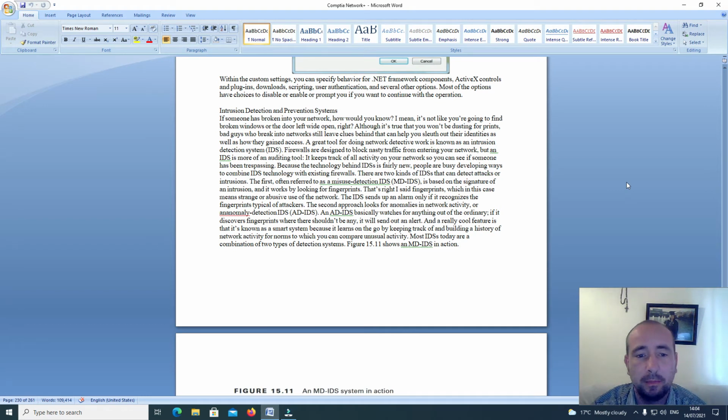Intrusion detection and prevention systems. If someone has broken into your network, how would you know? I mean, it's not like you're going to find broken windows or the door left wide open, right? Although it's true that you won't be dusting for prints, bad guys who break into networks still leave clues behind that can help you sleuth out their identities as well as how they gained access.